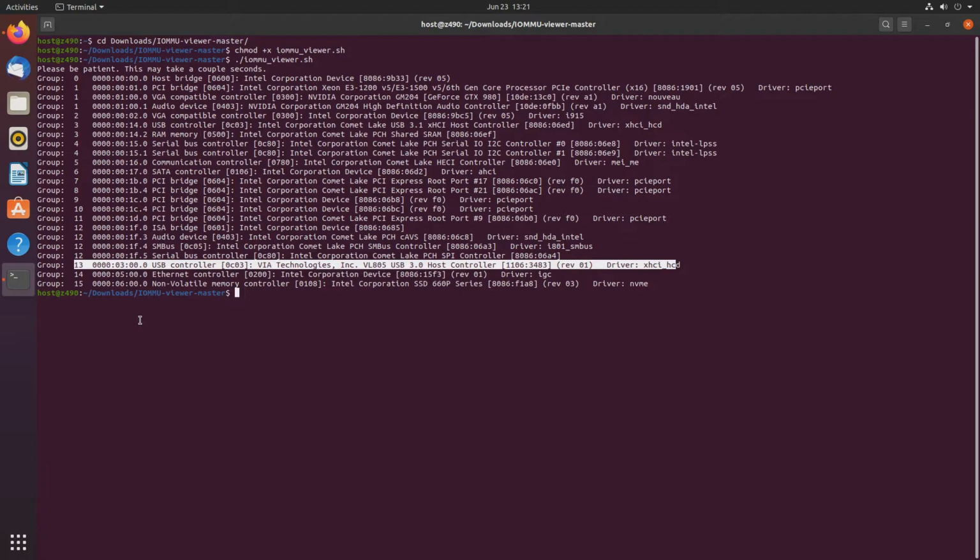Basically, look at it this way. When doing any sort of pass-through, you are passing through an entire IOMMU group. You cannot pass some devices from an IOMMU group and leave some with the host. You have to take the group as a whole. You cannot pick and choose.